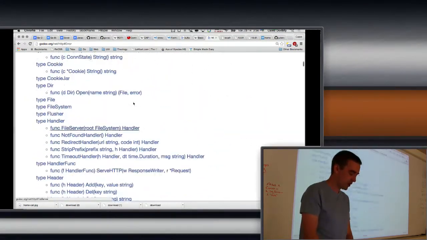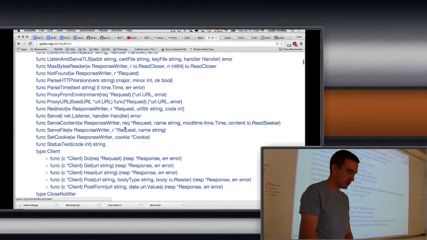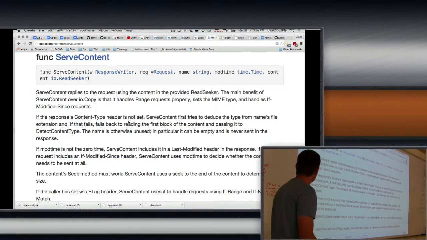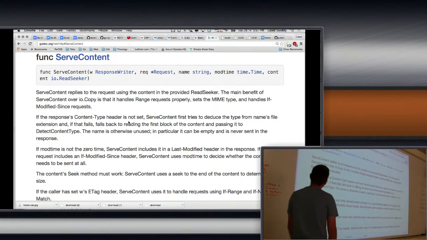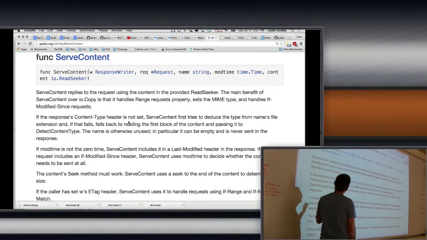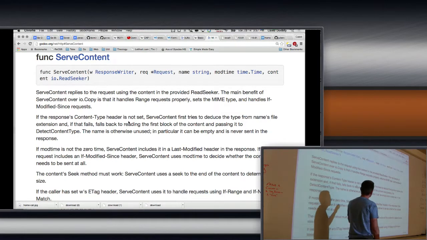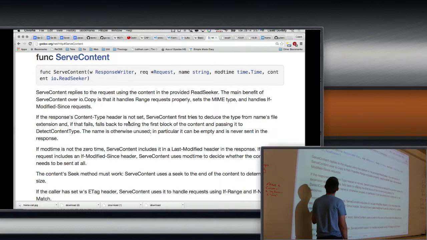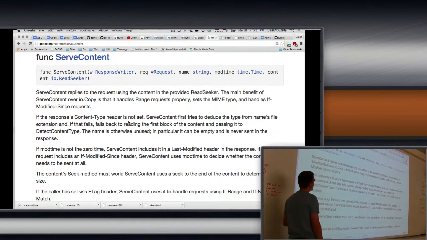There are a couple functions in here we can use. One is serve content. Okay, so let's look at the types of that. Serve content, you give it a response writer and the request. The name is the name of the file. Now that could just be something you make up, but it could also be the actual name of the file. The mod time is the last time the file was modified. And then the content is a read seeker.